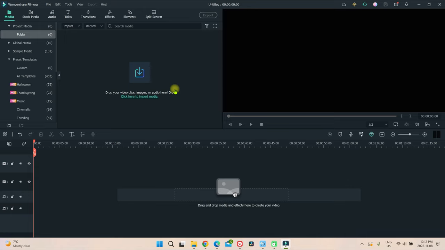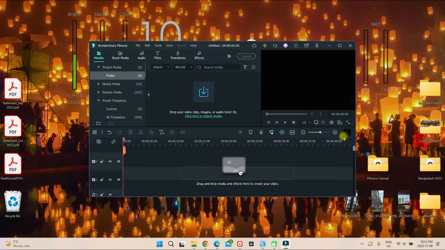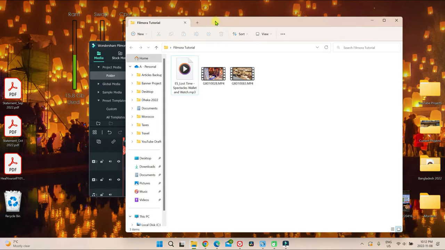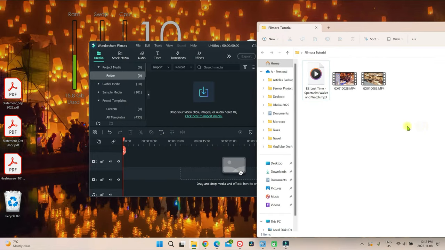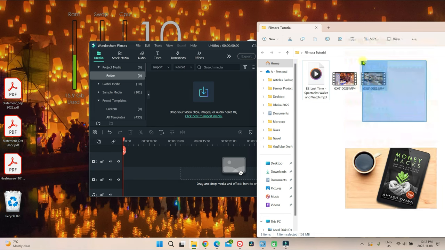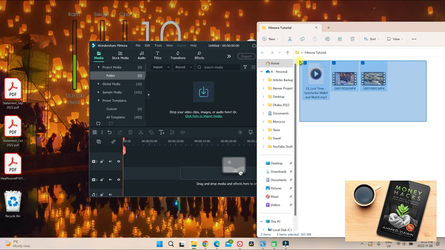Now the next way you can add media files to Filmora is just drag and drop. So in order to do that, you have to make your Filmora a little bit smaller so you can see your desktop. And then you have to go to the folder where your files are located. So for example, in this folder, I have these three files which I would like to drag and drop. So what you can do, you can just highlight all of them. If you need just a couple or one, then highlight that one.